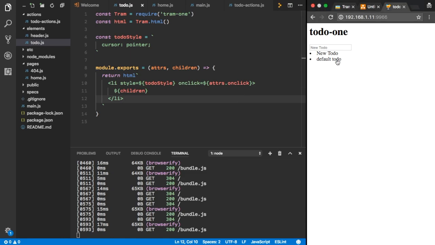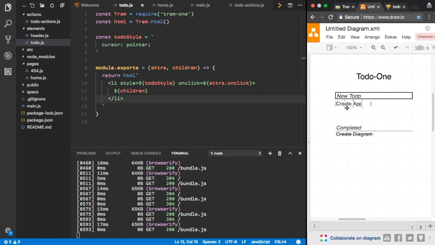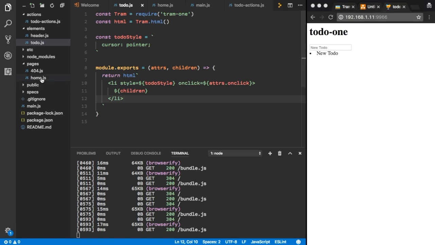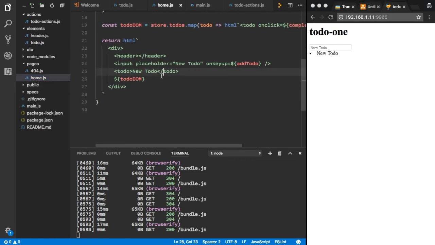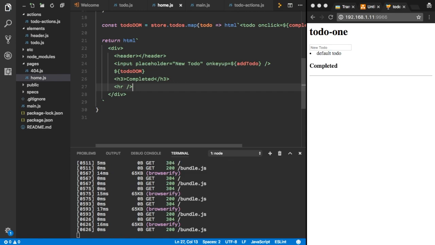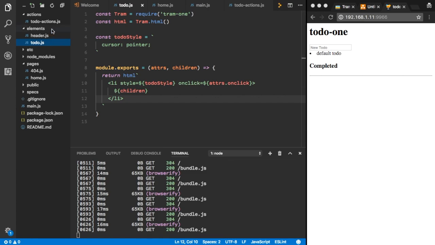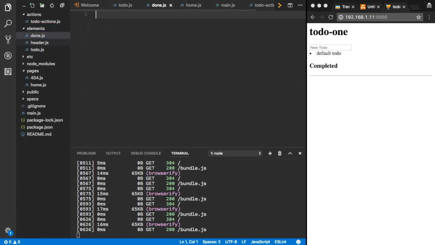So now, if I click on my default to-do, it disappears. But we also wanted a whole section for the completed to-dos. So let's add that now. Just go into our home. We can remove this placeholder one. I just want an H3, this is completed. We'll have an HR tag in here as well. Cool.